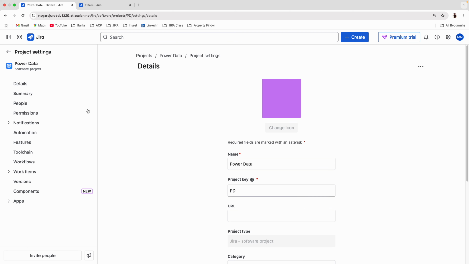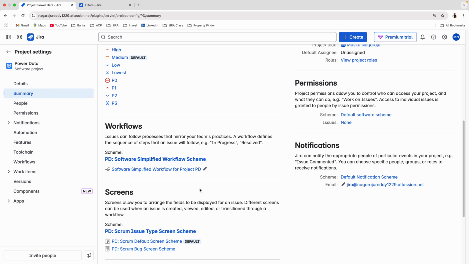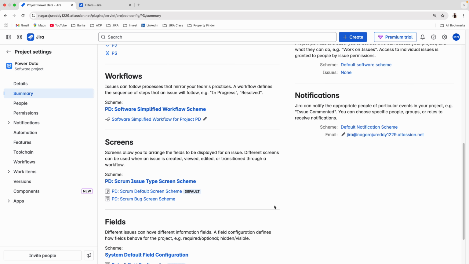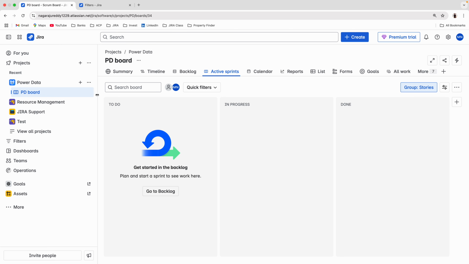If I click on project settings, I'm not covering this topic because we already discussed it. Issue type, configuration, same. Priorities, workflows, screens, field configurations, they all will be the same in the project settings. This configuration is the same for Scrum, Kanban, and normal project also. Apart from these configurations, we have extra board configurations here, board settings. Okay, we need to develop the board.